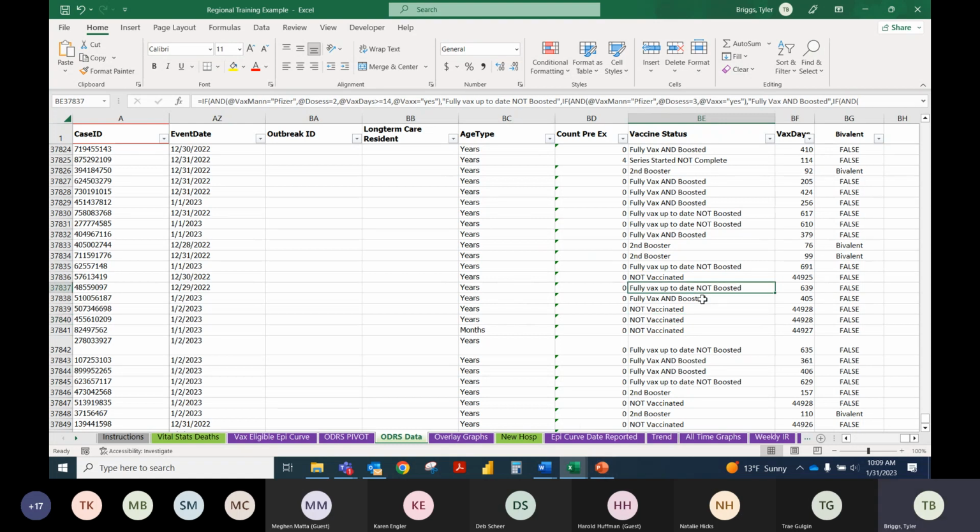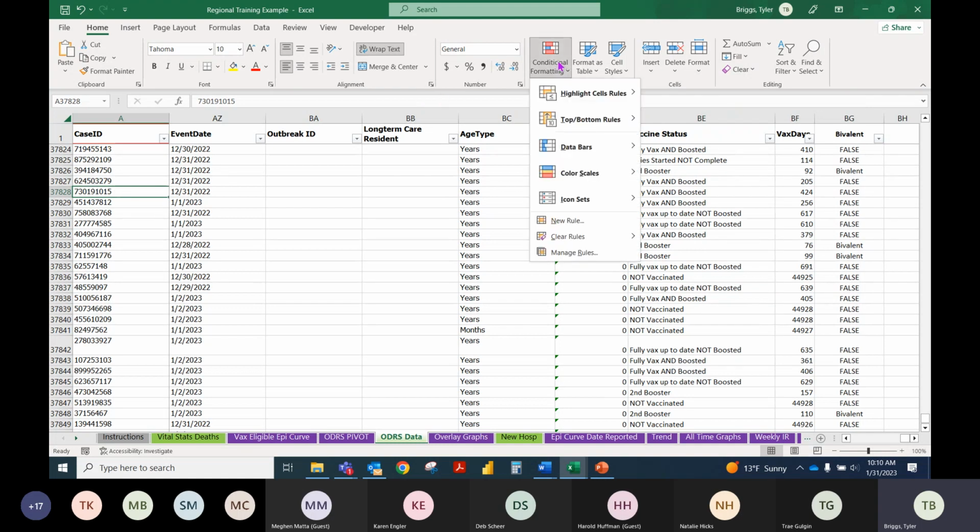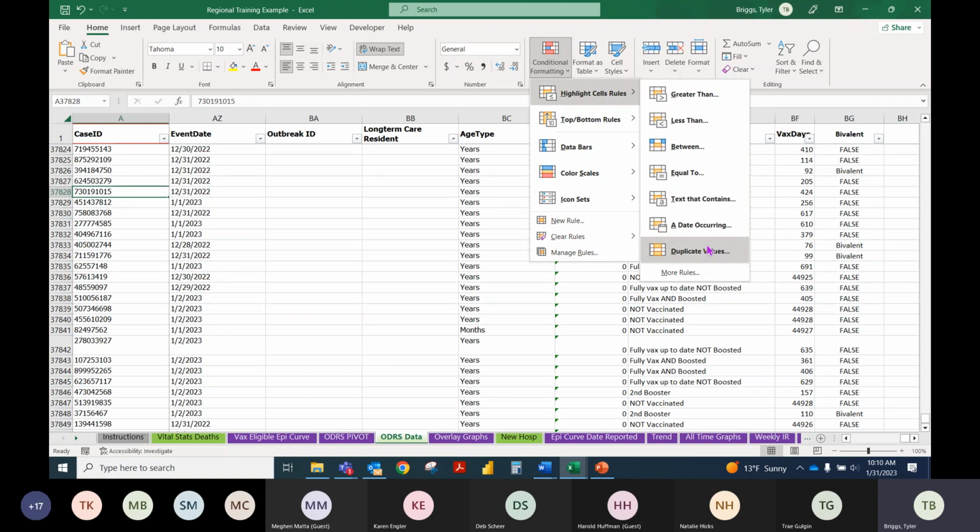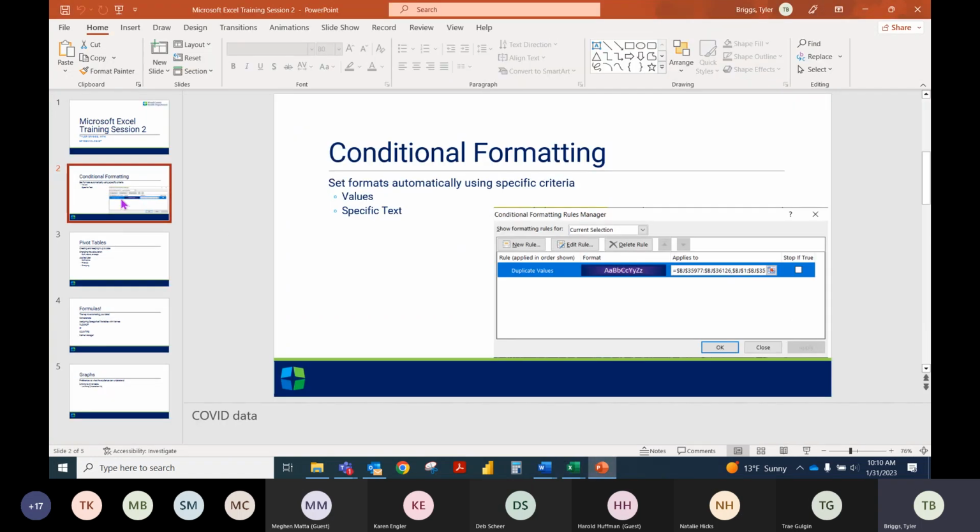But something like ODRS cases like COVID, where individuals can test positive multiple times, you can highlight duplicate values and then highlight individuals with common first name, last name, and date of birth. Because obviously it's possible for individuals to have very similar names, especially if you have a very common name. John Smith is a good example. How many John Smiths are there in the world? Probably a lot.